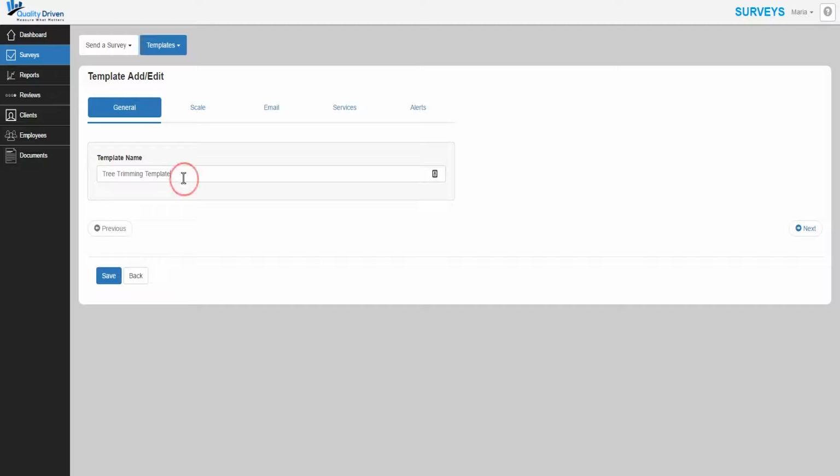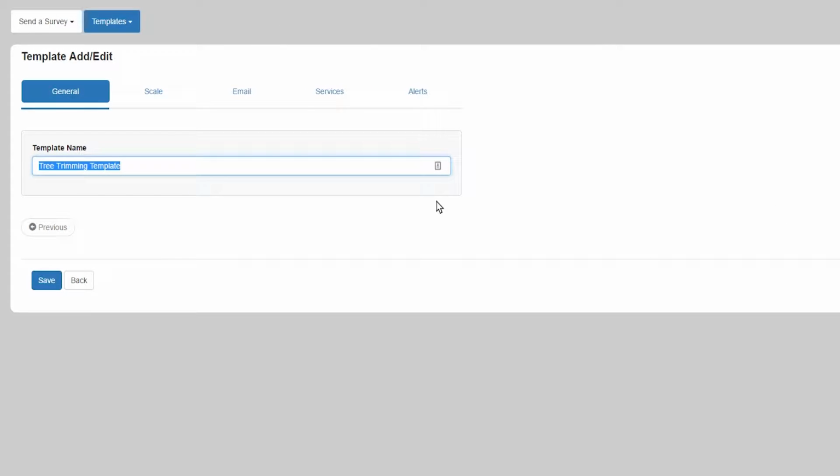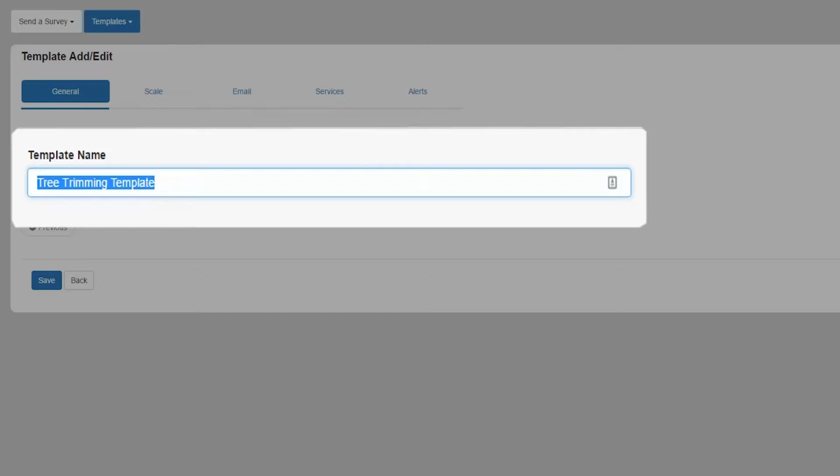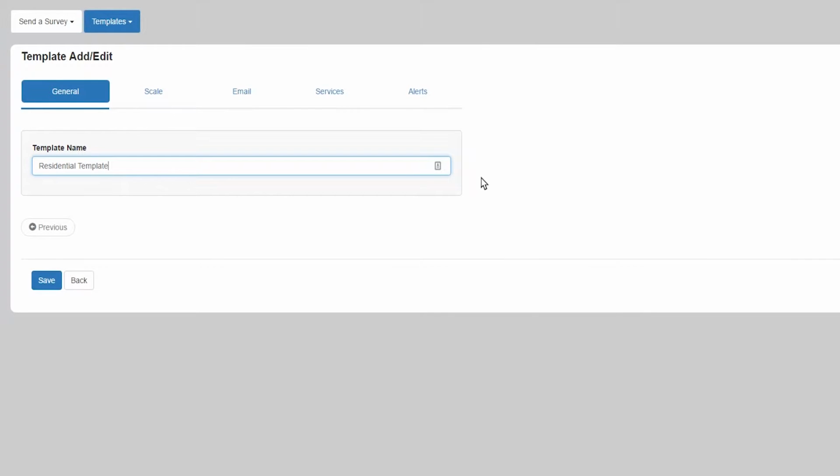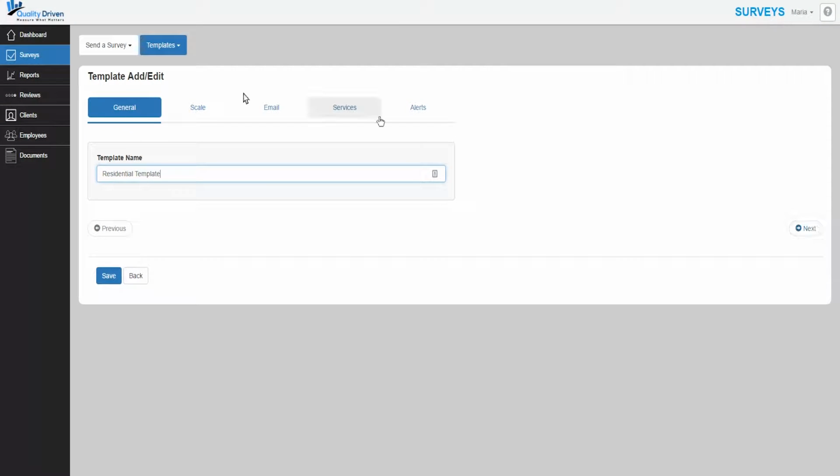Okay, so the first step is your template name. You can call your template whatever you want to identify it. Let's say that you have a lawn care company and you provide several different services. You might want to call your template your tree trimming template, or if you have a maid service and you're sending different types of templates or surveys, you might want to call it a residential template. There are two ways to save it. You can either hit this next button or you can just hit the next tab and it will save it.